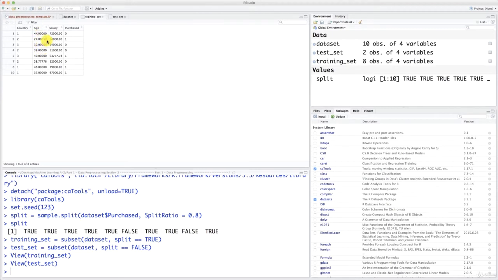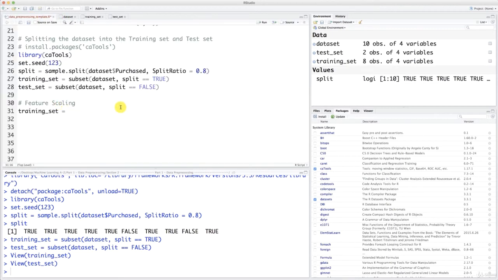It contains the raw values. So training set equals, and simply now we're going to write scale and then training set. That's all. That scales your training set. Isn't it great? And same for the test set. We will copy this line, paste it here, and we will change training into test, and here as well.